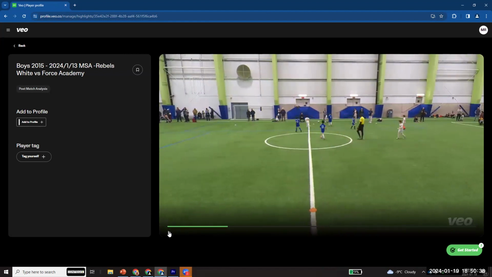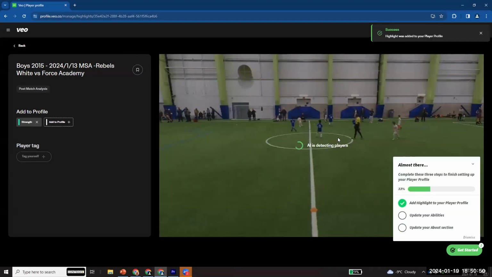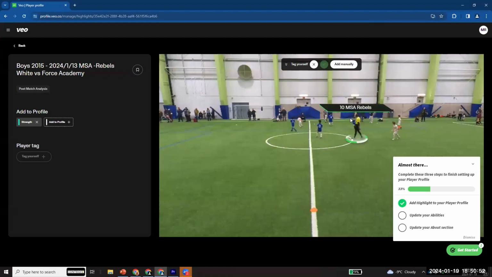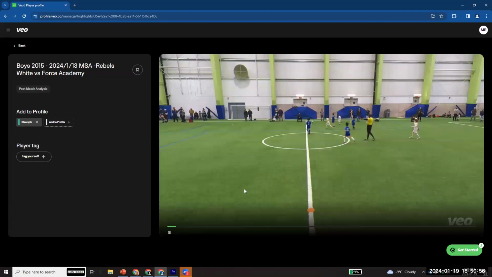So what I'm going to do is use this as added to the profile. And here you can select the different abilities. For now, I'm just going to put strength. And then you can tag your player here. Matthias is kind of hidden there, so I'm going to play a bit later.